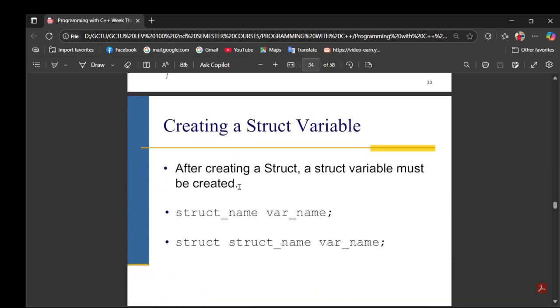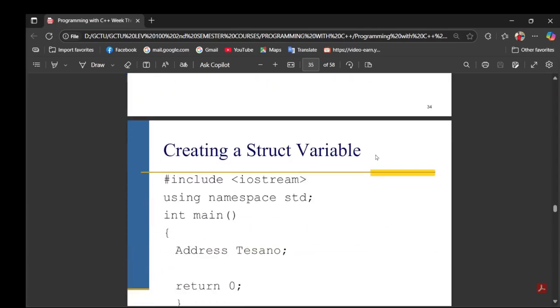Here we have it again. Creating a struct variable. After creating a struct, a variable must be created. So the struct name and the variable name.